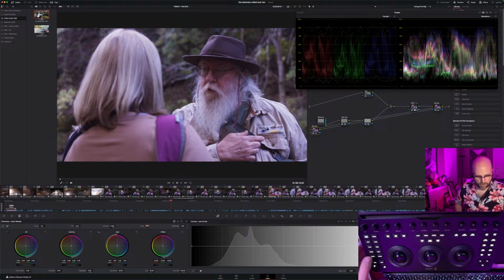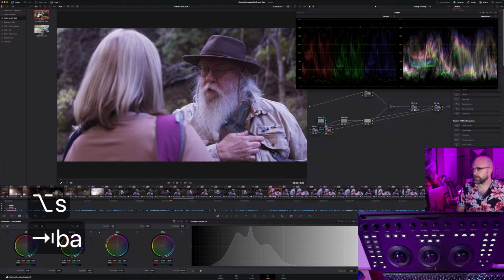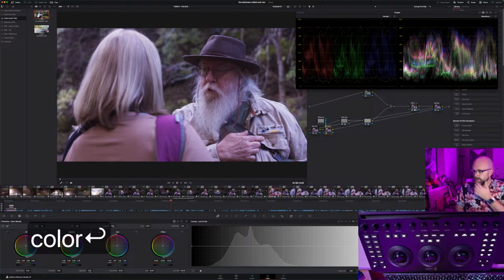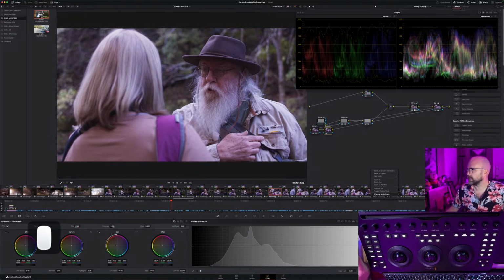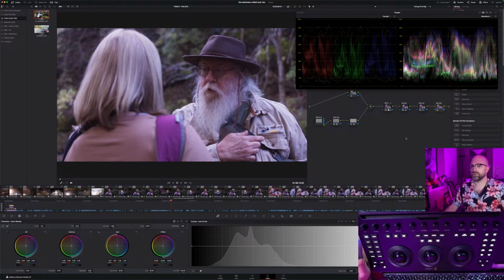I don't hate that. It's a small adjustment, but let's disable it, re-enable it. This brightens his face up under his hat a little bit there. And now we're going to add another node, and we'll call this one balance color. So this will be our color balance. Clean this up a little bit so you can see better how everything is going. So now what we're going to do is just do color. We're still on these primary wheels.